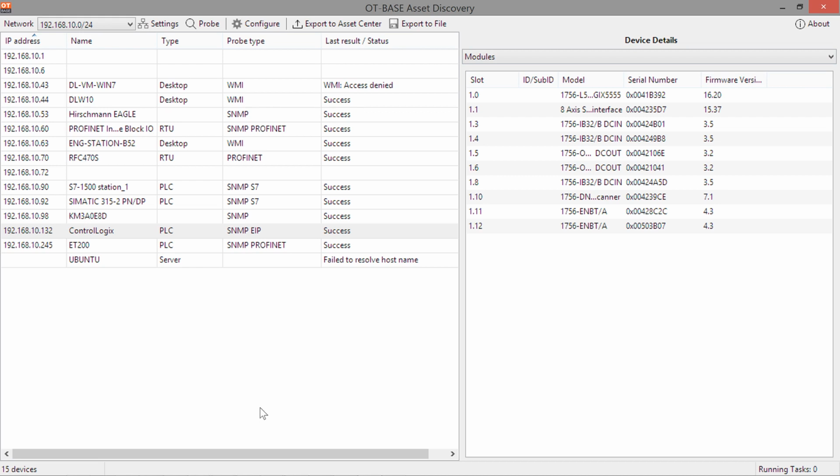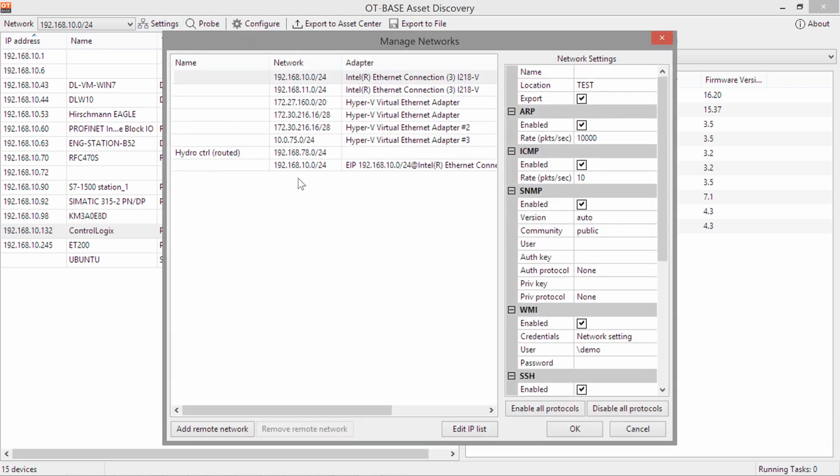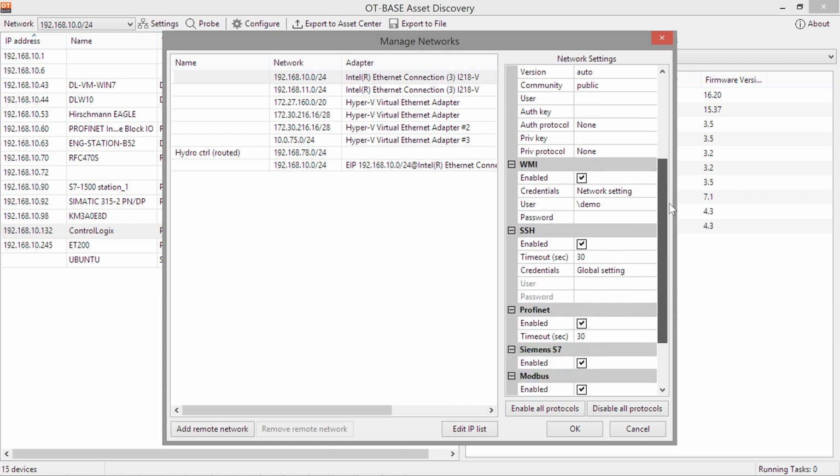All of this doesn't require magic. However, it does require a bit of configuration effort. In order to make that happen, we go to the network settings for Asset Discovery. As you can see here, for any single network that Asset Discovery can probe, you can fine-tune the parameters. For example, here is the section for WMI, the Windows Management Instrumentation. Once you tell Asset Discovery that you want this to be enabled, then it will use WMI in that network setting, in that network segment.